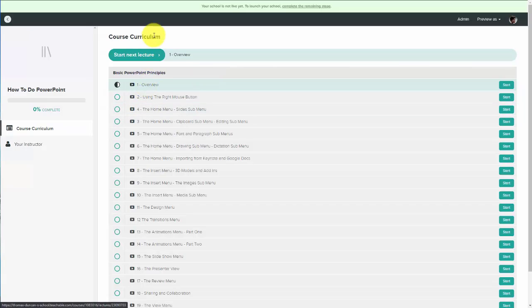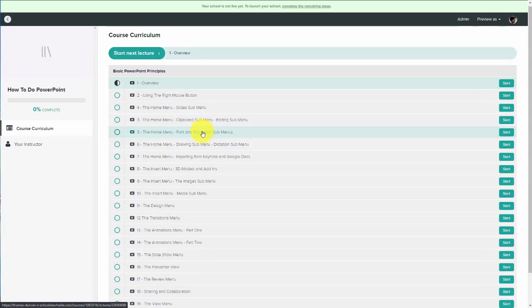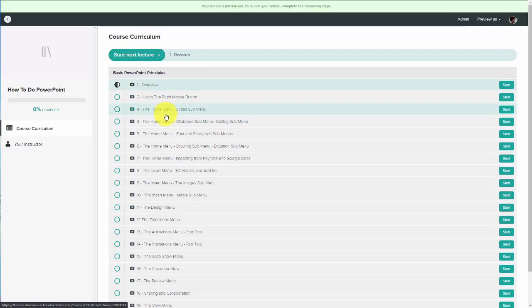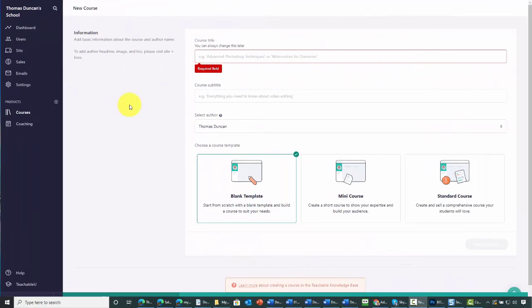And we'll then see what the customer will see. We can go through the course, and then we can determine if we want to make changes. But we've now added our first course to our school. So what we're now going to do is add another course.